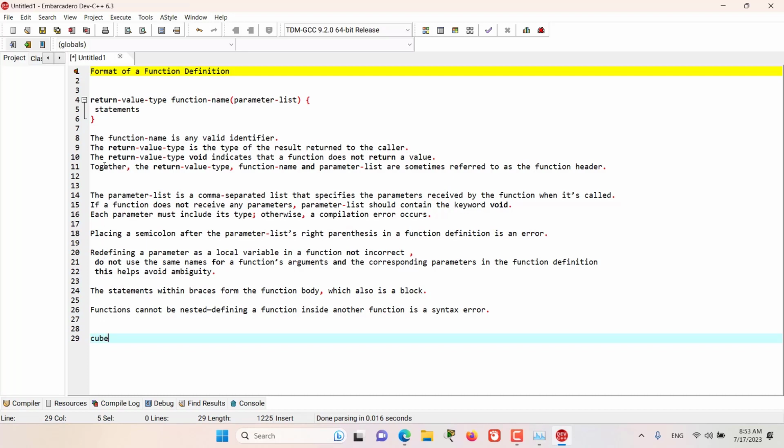Okay, the second point that we want to discuss is the return type. The return value type is the type of the result returned to the caller. So in here we are going to define that after the function has finished its calculation, what is it going to return? And what type of data is it going to return? For example, we are defining that our cube function is going to return an integer.